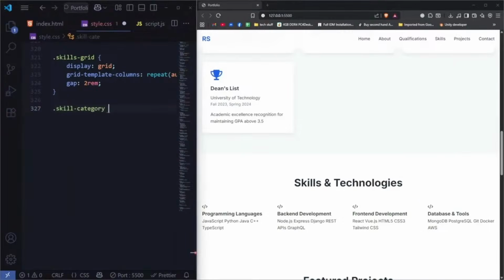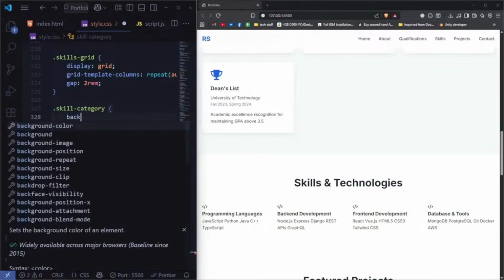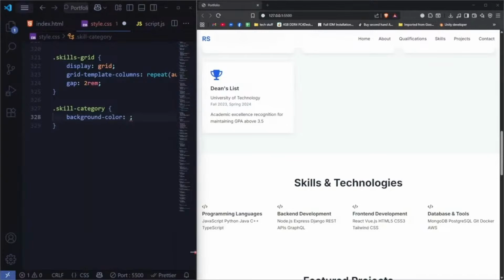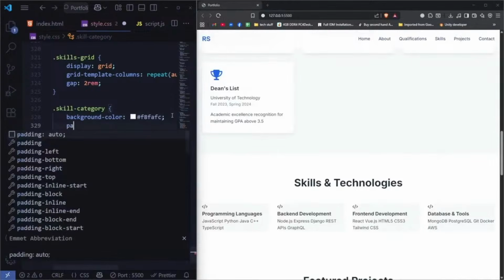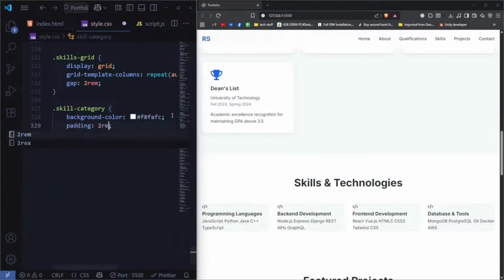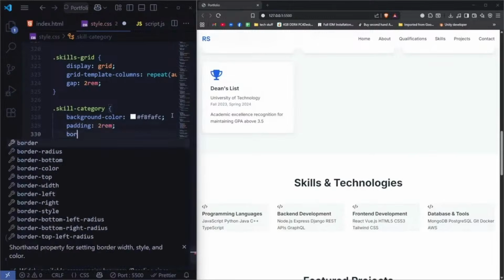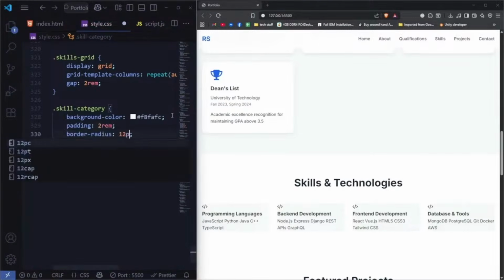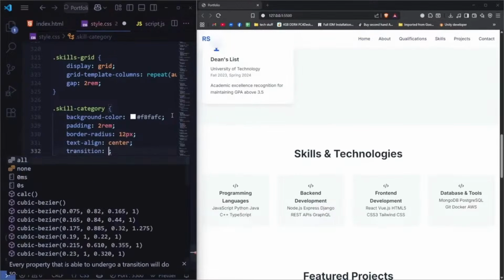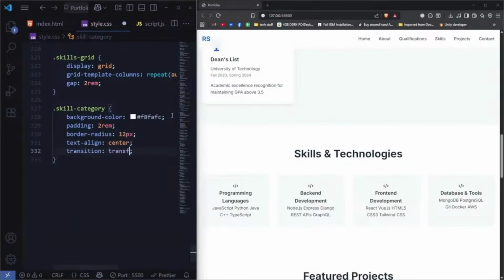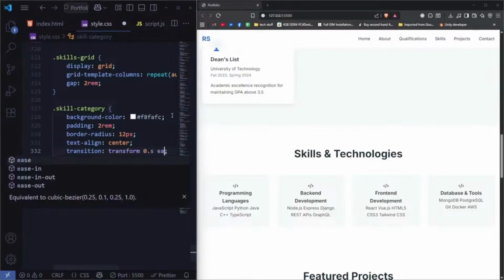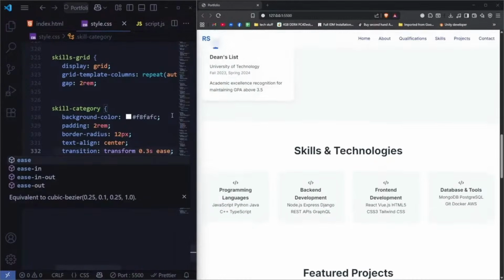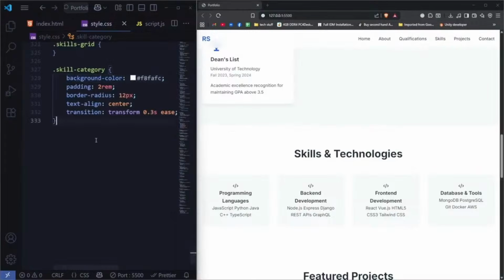The next is skill category, right? For category, I'm gonna set the background color to gray, because if I set that to white, it'll just be transparent, because our background of the container is also white. So padding, I'm also gonna give 2 rem. Also gonna give border radius of around 12 pixels. I'm also gonna give text align of center. I'm also gonna give a transition of transform 0.3 seconds ease, just like that.